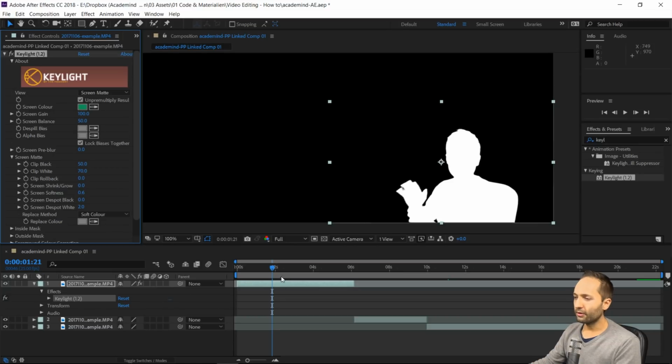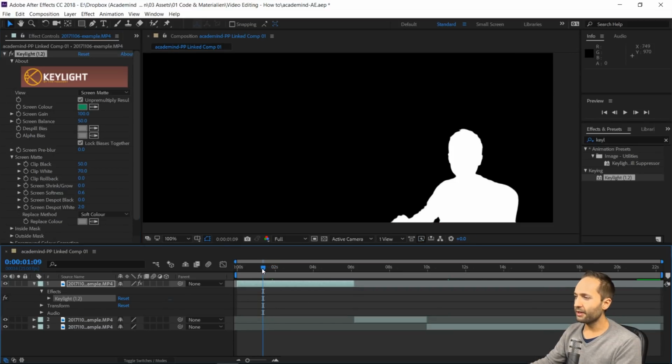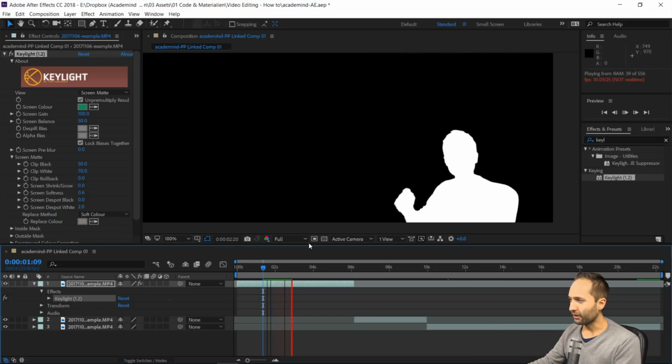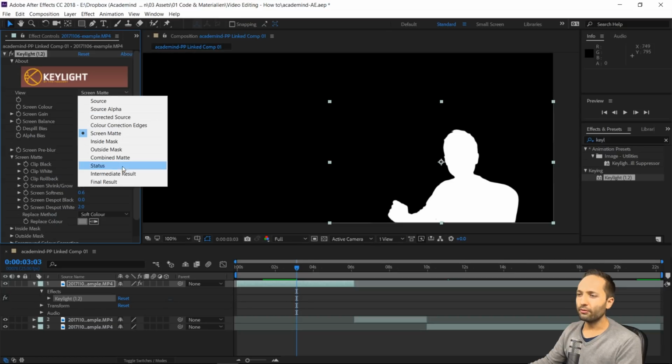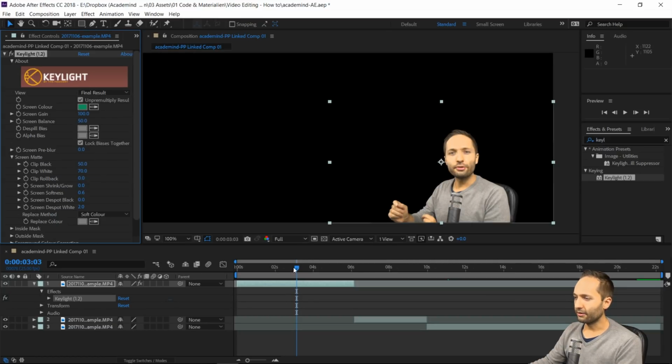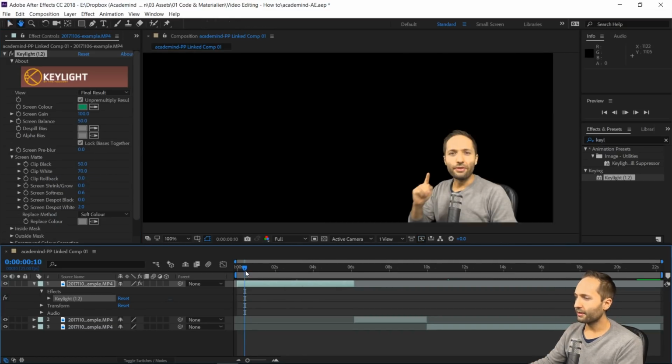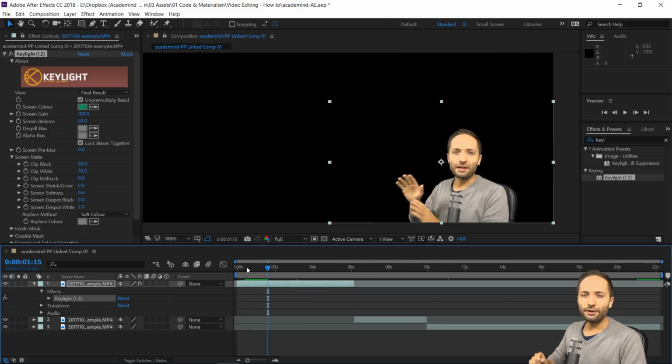However, if we now select the marker and press space, then we see it's kind of working. It looks good actually. So let's change it up here back to final result, like that, and start in the beginning maybe. Let's have a look. Yes, it looks fine, but there is one more thing that you can do to make sure that you really eliminated all the green spots of your green screen.